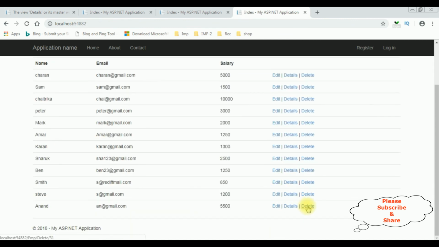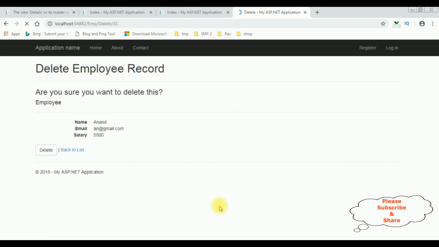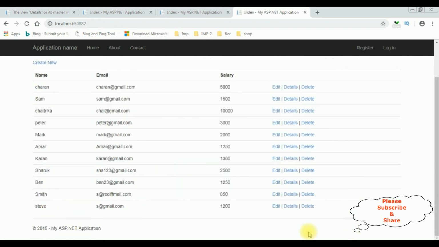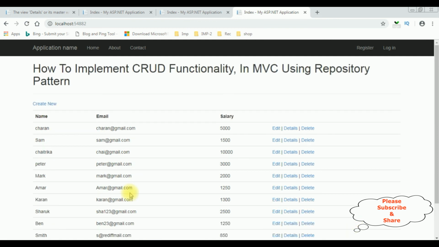Let's delete the Anand record. Delete. See, the record has been deleted from this employee table. That's it.